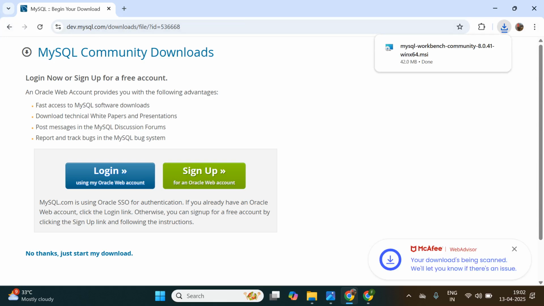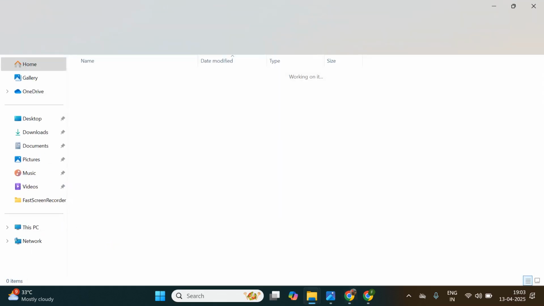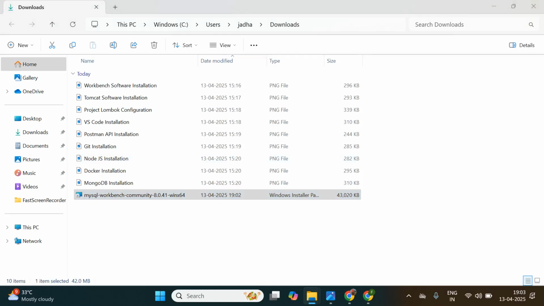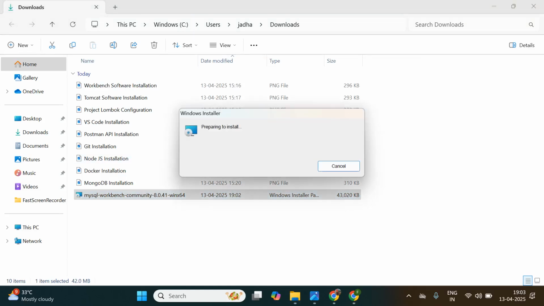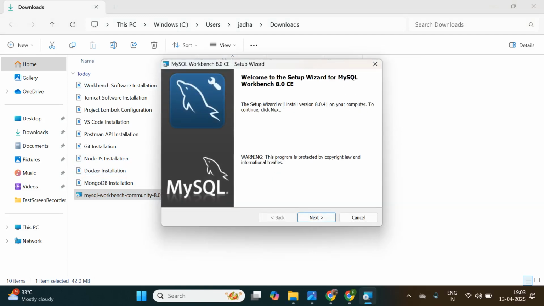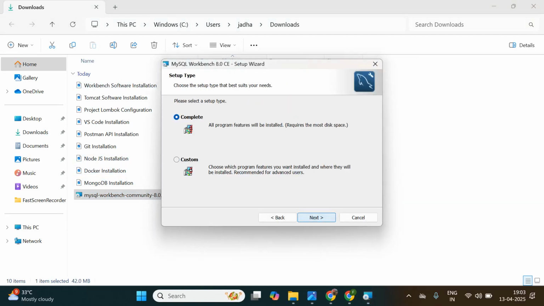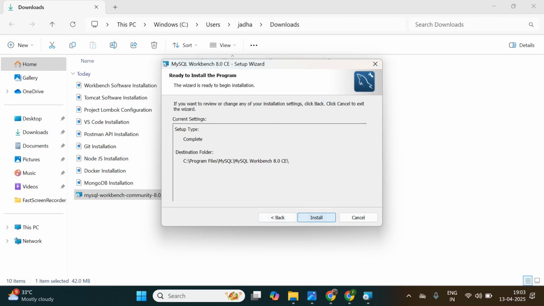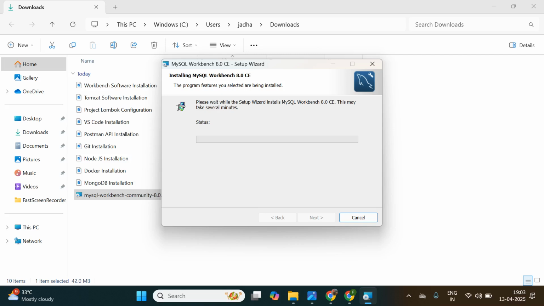Once the Workbench is downloaded successfully, the next step is to double click on it. Yes, go ahead with next. Then this is which setup you want, complete or custom. Accordingly you can go ahead. I am using complete here. Next, and just click on install. It will take some time for the installation process. Once it installs successfully, I will go ahead and create the database.